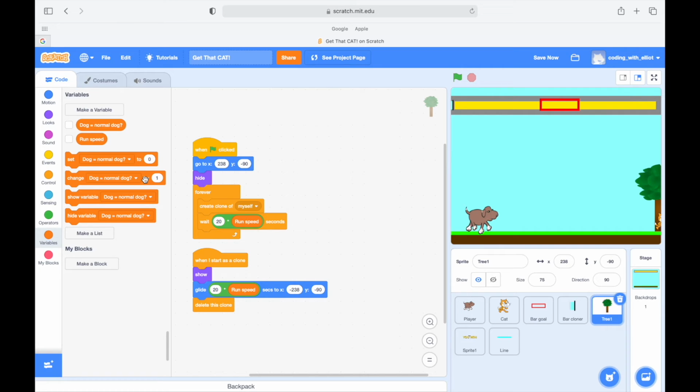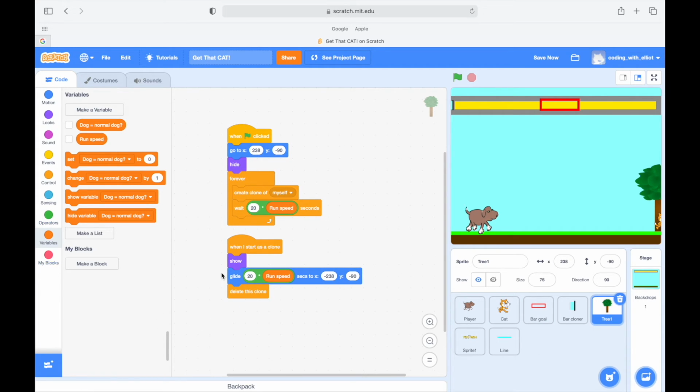The basic math is to say that if the dog is in super dog form, the trees will pass by quicker. And when it starts as a clone, it's going to glide 20 times run speed from here to there, and it's going to delete this clone. So it's something like this at the beginning, but then it goes up crazy.